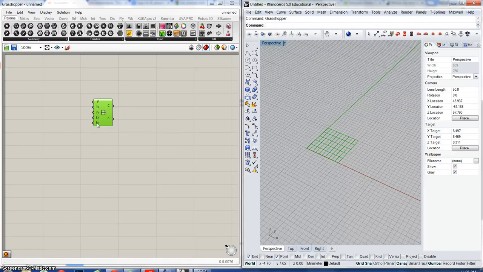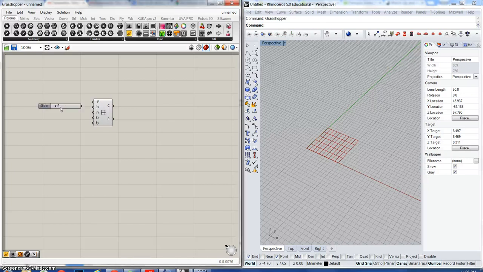So we want to be able to control this grid, so we're going to attach some sliders over here. I'm going to double click, and I want my slider to go between 0 and 50, but I'm going to start it at 5. So I'm going to say 0..5..50, and that will make my slider in integer increments between 0 and 50, and it gives it that starting value of 5.